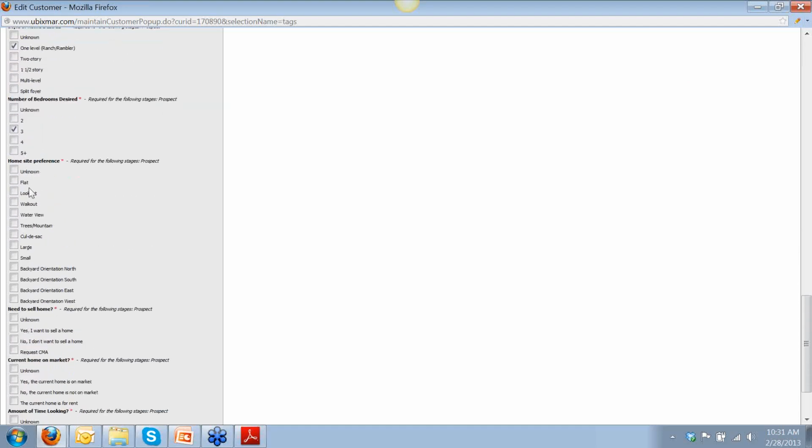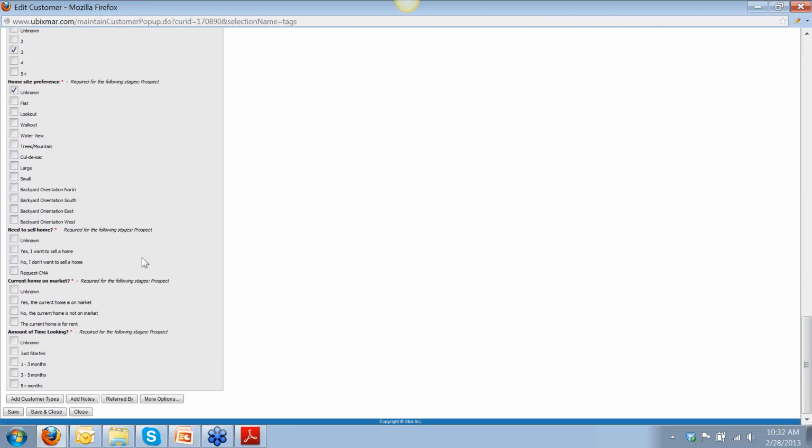Home site preference, they already have, so I'm just going to probably put unknown for that because I haven't gone out and seen it yet. But if they don't have a home site, I'm going to figure out exactly what they're looking for in case I need to try to find one for them. They do not need to sell their home, because she was already in there. And is the current home on the market? Nope, it is not. And amount of time looking, she's been looking for more than 5 months. The longer they've been looking, the better off they are.